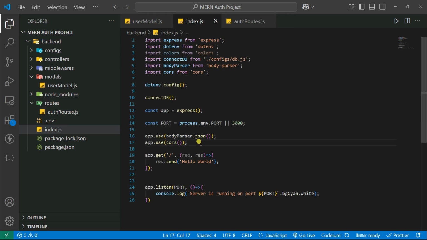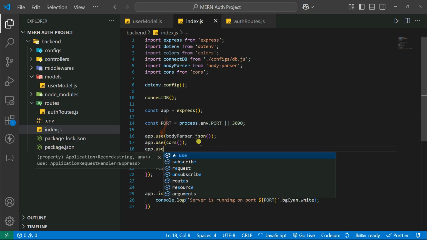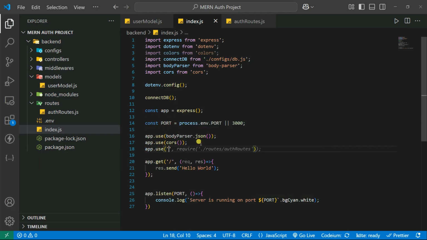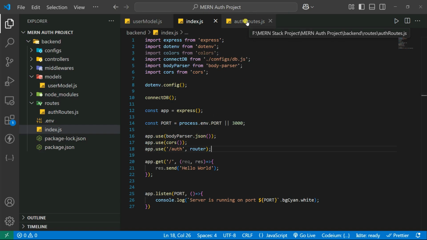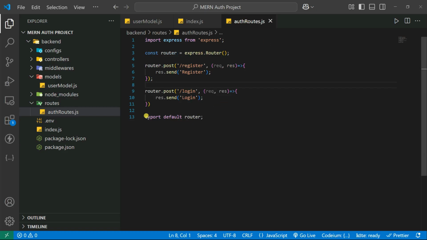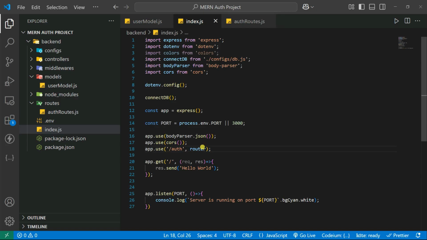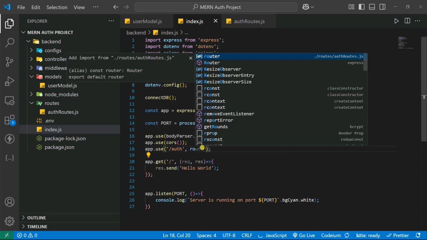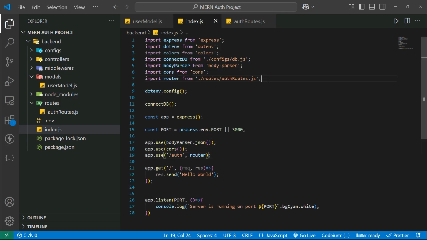Now you can use this router inside our index.js file. We're simply going to use app.use, then give it an initial route. Let's give it auth, because this is based on auth, and then give it the router. We also need to import it, because inside the auth router we exported the router from there. Let's say router, and it will automatically import it.